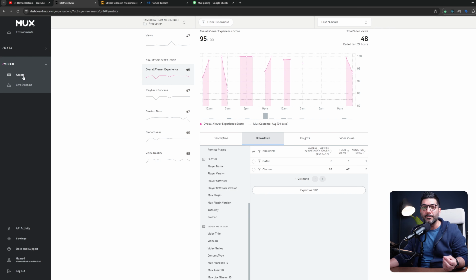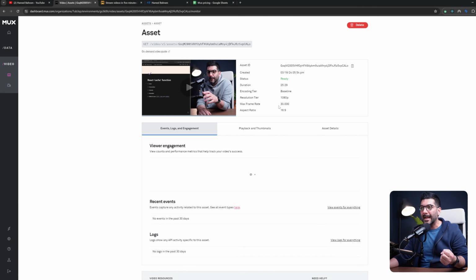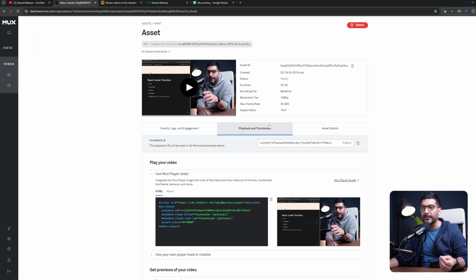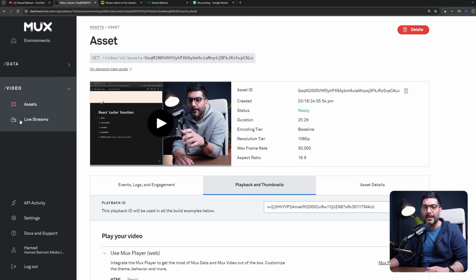You have the video section. This is where you would manage your assets. These are the different videos that I have. Each one has a specific ID and a playback ID, which you can provide to your MOX player, as you can see here in this component. Let me make this bigger. So you have different information, different metadata about this specific video. For example, you have the aspect ratio, which you can use to style the player. We're going to see that also inside the code to avoid cumulative layout shift once the player is being loaded.